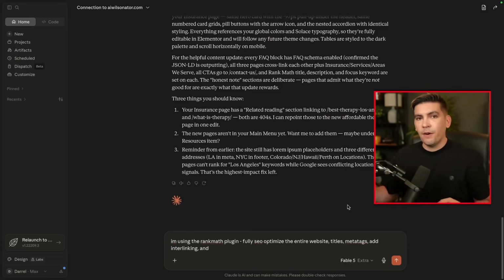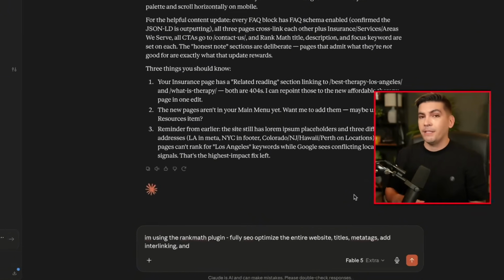Now let me show you how to quickly optimize your entire website with just one prompt. Now this is really simple. So whatever plugin that you're using, if you're using Rank Math, All in One SEO or Yoast, you can just tell Claude to fully optimize the entire website.